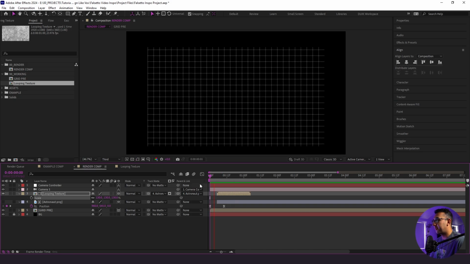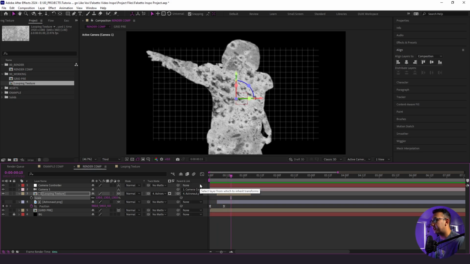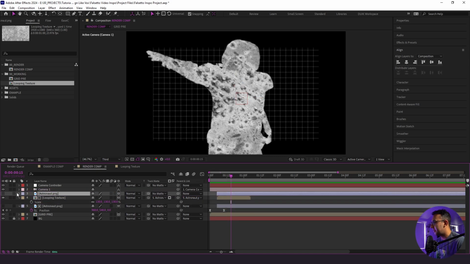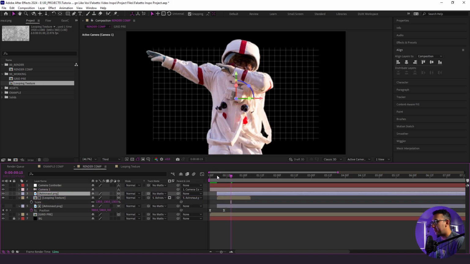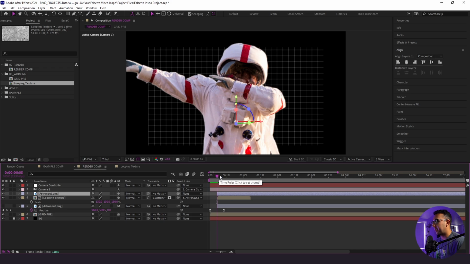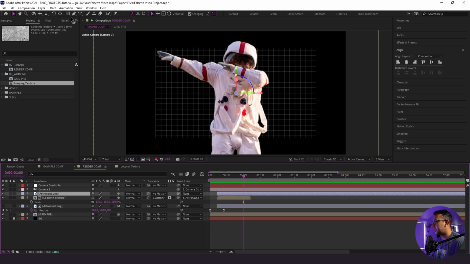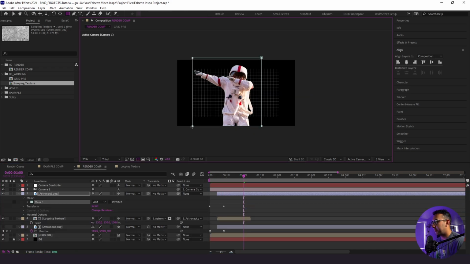So now that we have this fun little kind of moon rock looking texture showing our dabbing astronaut, now I actually want to reveal our astronaut itself. So I'm going to duplicate our astronaut layer, and I'm going to put that on top. And what I'm going to do is a simple mask animation. So I'll go out to where we see the full astronaut, and I'm going to create a mask.